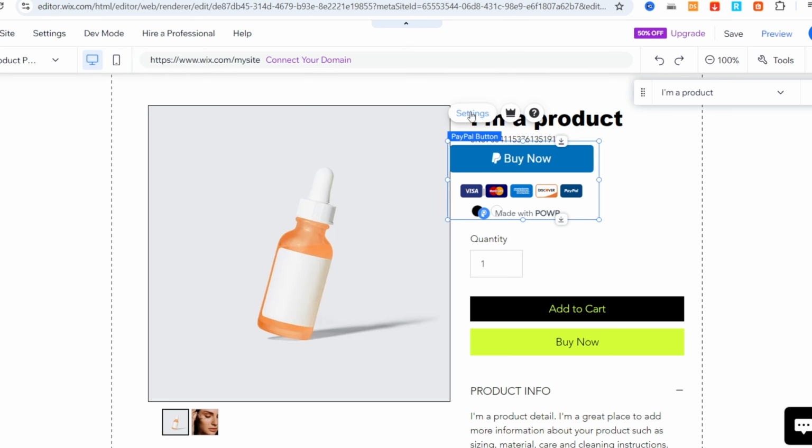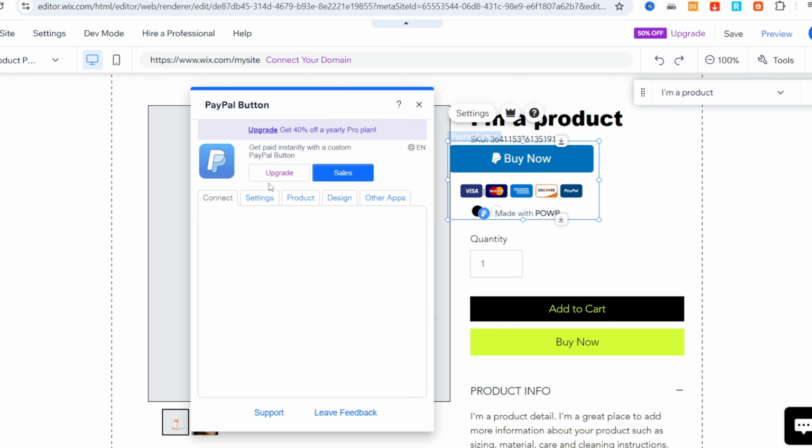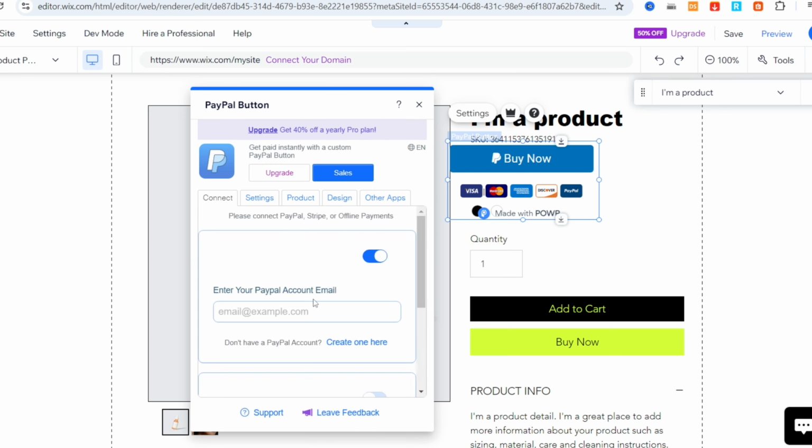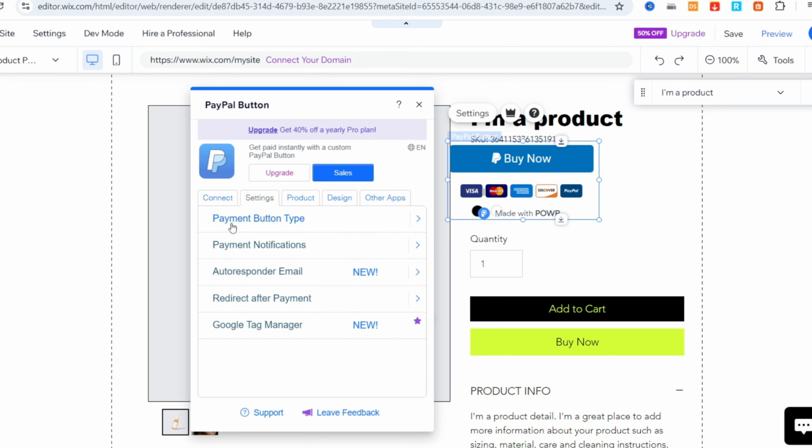First hit on settings, then I will show you how you can easily set up your PayPal button on your Wix website. First guys, it will take you directly to the settings of this application. First you need to connect your PayPal button to your PayPal account. First you need to add your email address, then guys paste it, then scroll to if you want to create one and you need to verify this email address, just hit on verify, then it will send the verification code to your email address.